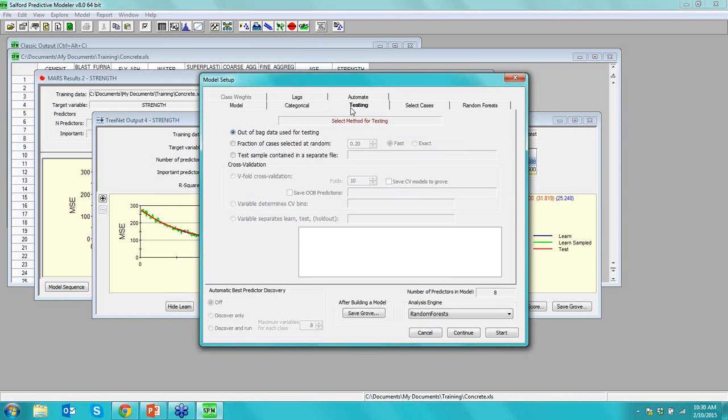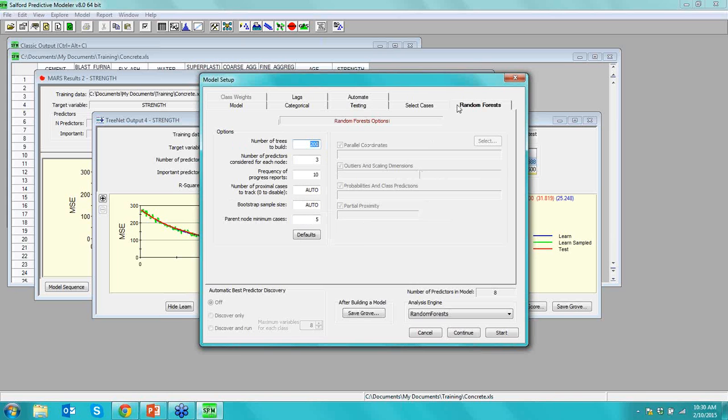So why would you use another partition to test when you can just use those records that were never picked in the first place? And as you can see, we don't even give cross-validation as an option for testing here because out-of-bag data is the common practice. We also have a random forest tab here where you can change some of the tree limits. Number of trees to build is 200, and that's fine for now, but you can increase this. And I'll go ahead and click Start.